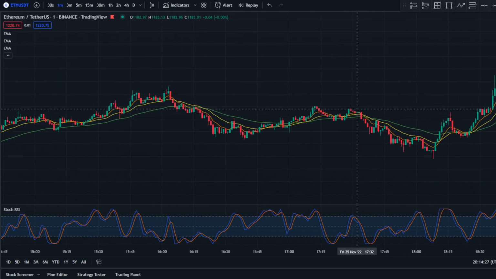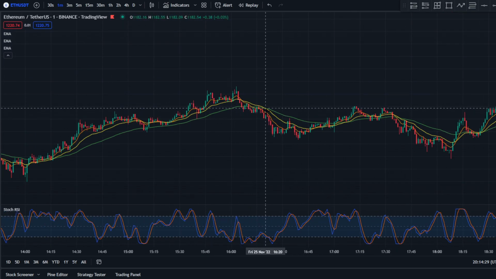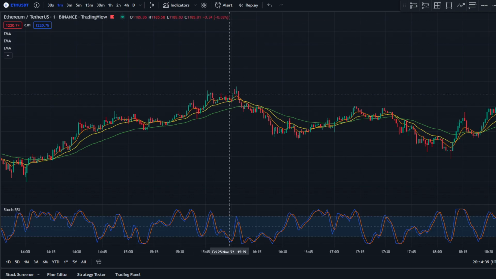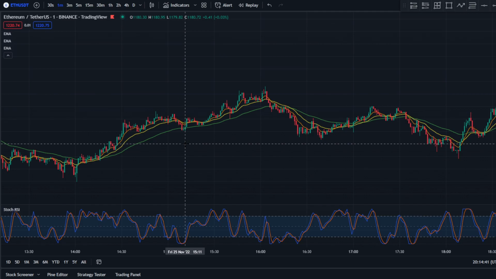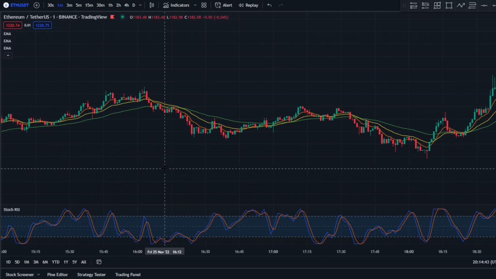So this strategy is quite simple. Basically, we're just trying to scalp the trends, and since we are trading on the 1 minute time frame, the trend is very important and you must be able to get in and out of trades quickly. So obviously for this strategy, we'll be using together with the stochastic RSI. So let's get into how this strategy works.